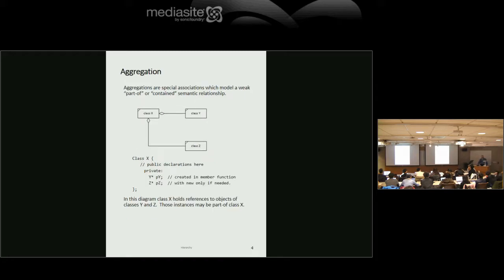Here's the aggregation. We show aggregation with a hollow diamond, and now class X has a pointer to Y and a pointer to Z, and sometime later we'll construct them. If I construct them in the constructor, its behavior is getting a little closer to composition, but it's still not composition because that object exists before I initialize Y and Z. But if I was composing, Y and Z exist before the X object is completely formed.